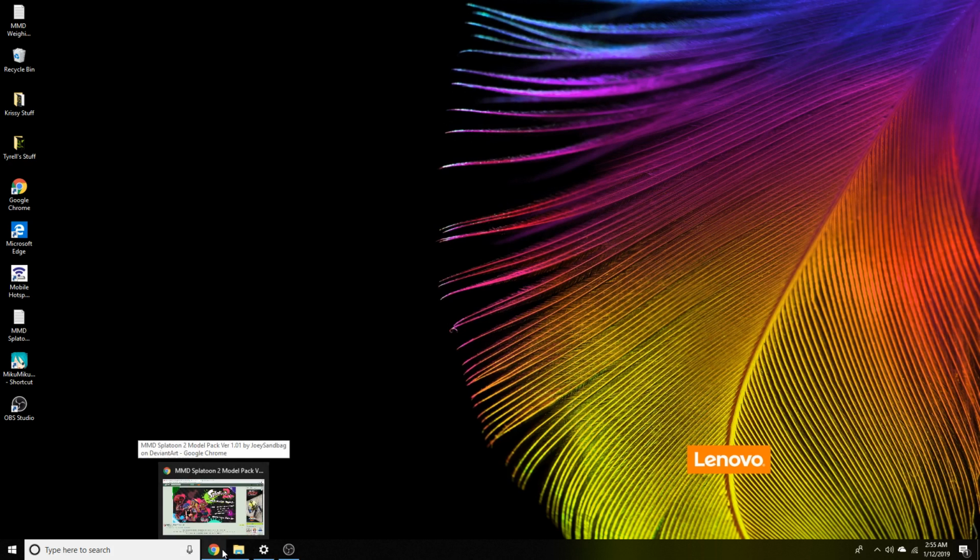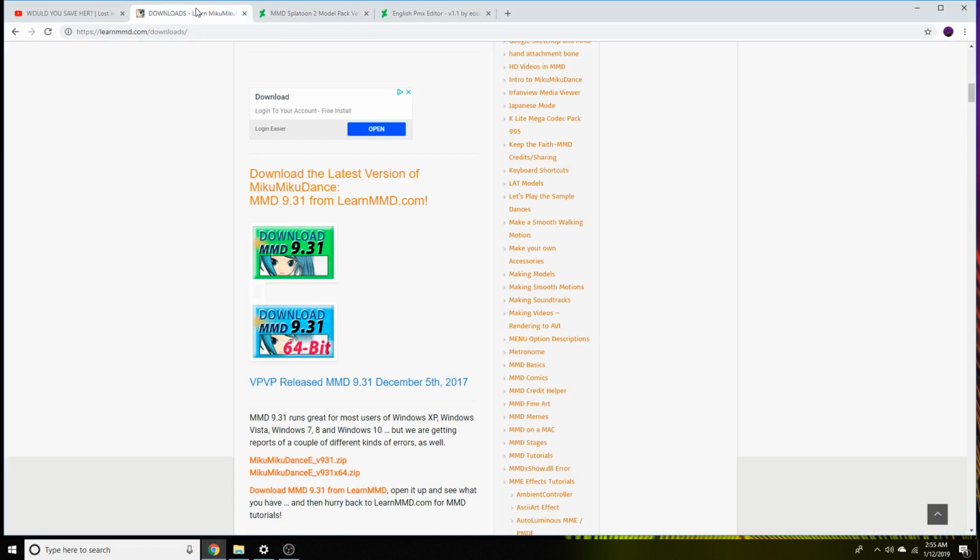Now, for the 3 programs or packs we're going to need. 1, you're going to need the main Miku program, which is right here. And as I said, I will provide the links in the description. You're going to need the 32-bit or the 64-bit. I downloaded both and they are currently on my flash drive, just in case I need either one.